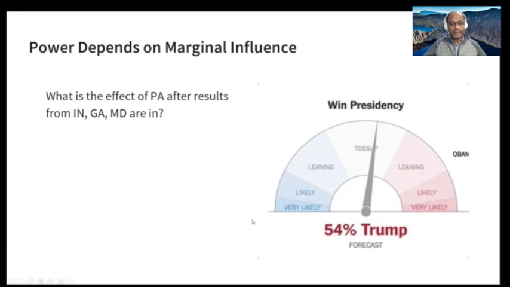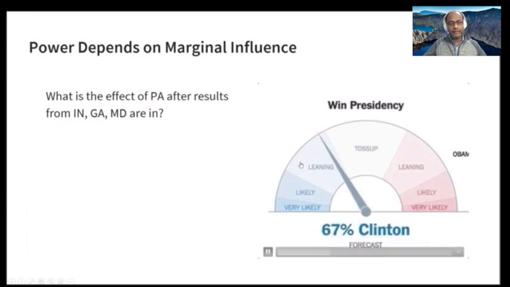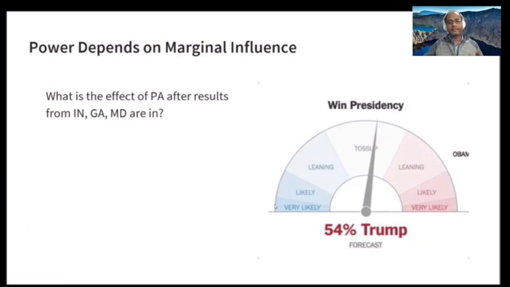And then Pennsylvania came in. It was won by Trump. And there was a big swing at that point. The forecast went from 67% for Clinton to 54% for Trump, which is about a 20% swing. And that 20% was the marginal influence of Pennsylvania in this election.